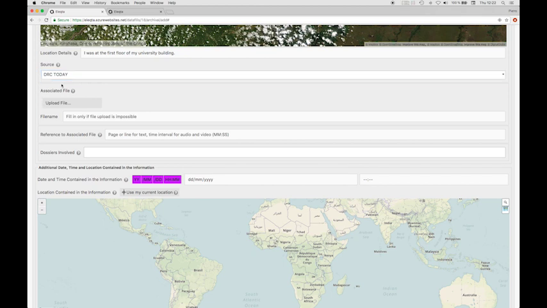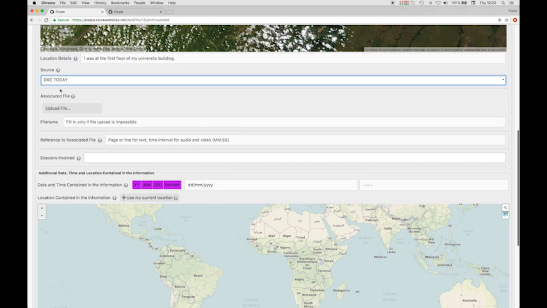There is another field here. It is very important that you fill in the source field. Information without a source is of very little value to us. So please make an effort to fill in this source field. The next field is the associated file field.